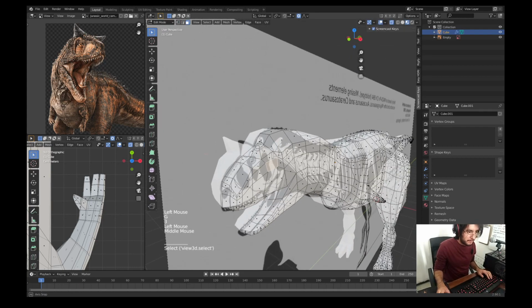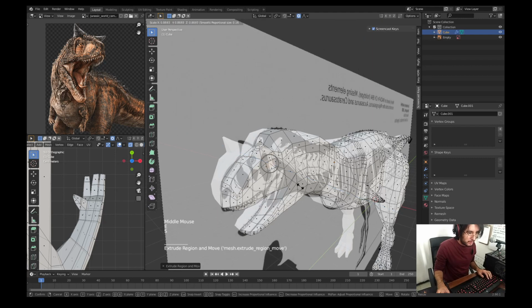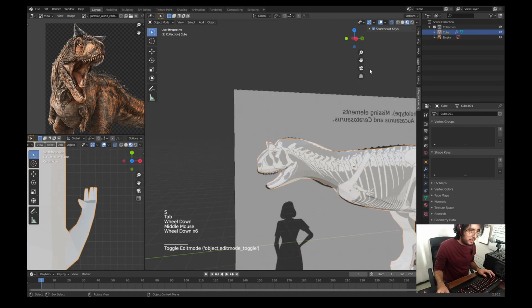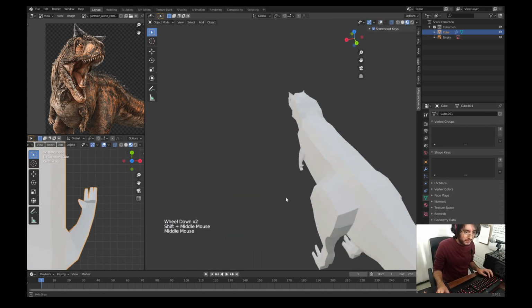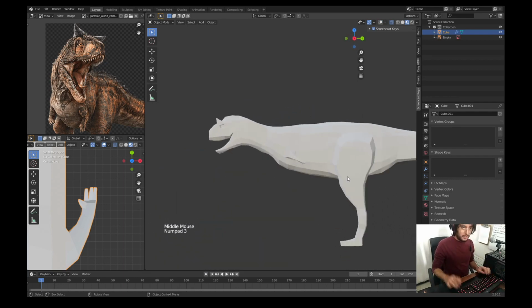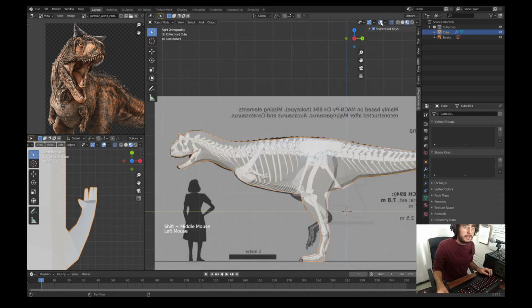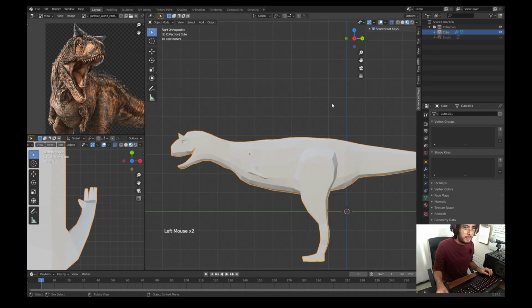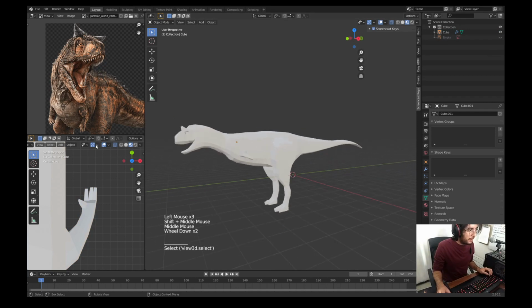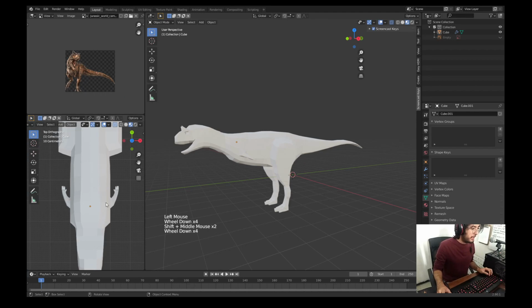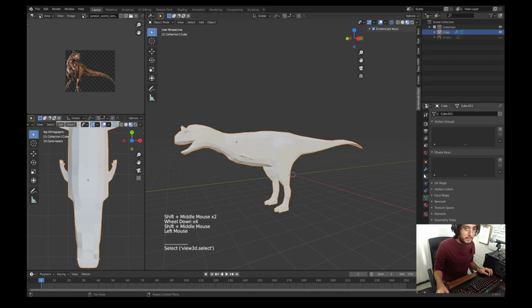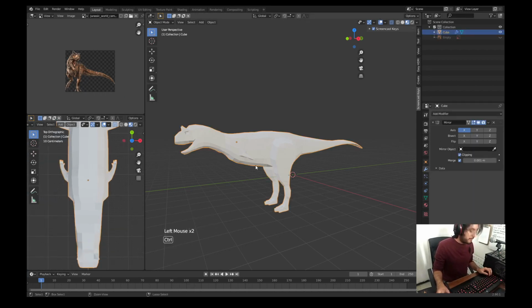Select face, extrude, and extrude again. So we now have the eye's spot. We have only the dinosaur in here. Awesome. After this, we are going to add another modifier. So we are going to type this. Make this a little bit bigger. We are going to select this, modifier.